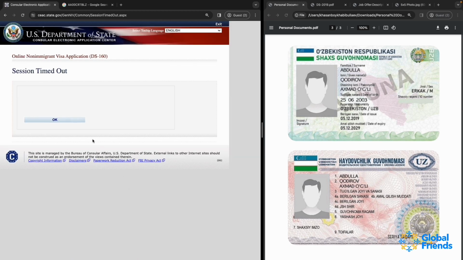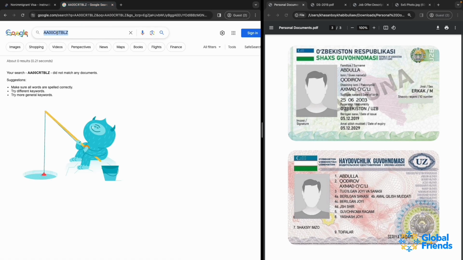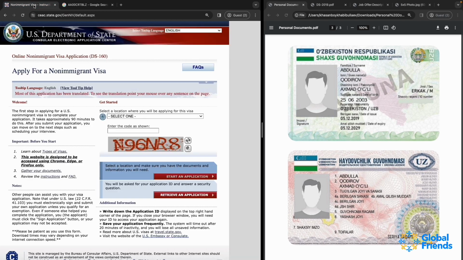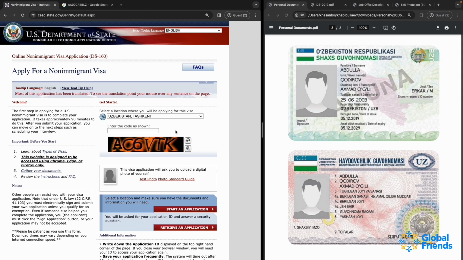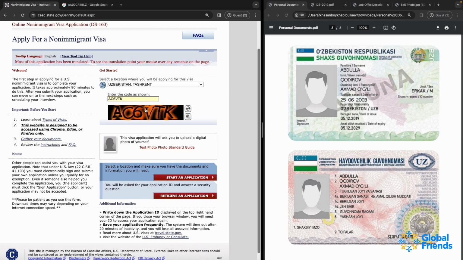So this is what happens all the time. Because the portal is so secure and gives you a certain time limit, it crashes all the time. This is why it is really important to have this application ID available so we can retrieve the application. So select Uzbekistan, go through the captcha, but this time we're going to be retrieving an application.